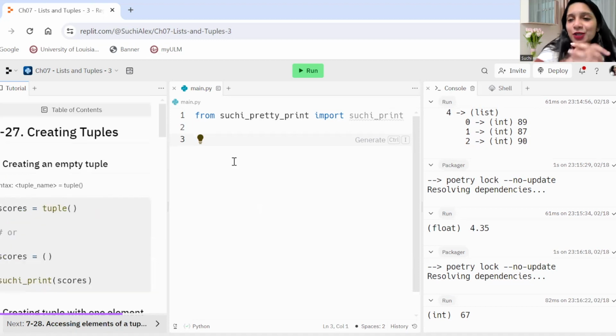So tuples. We have seen lists, so we're going to see another sequence called tuples. And like we talked about, tuples are very similar to lists except in two scenarios. Number one, how to declare or initialize a tuple in Python. And the second one is lists are mutable, but tuples are not. So once you create a tuple, you cannot modify it.